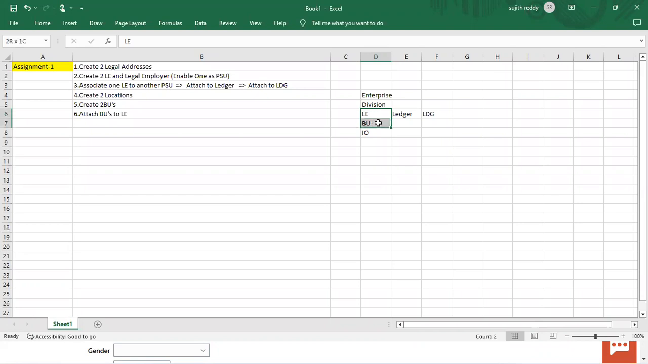After legal employer, it will ask you the business unit. Then after that, it will ask you the department. After that, which job? After that, which location? After that, which grade? Then what is the position? Then who is the manager? Then work day, nothing but office timings. A lot of other assignment information will come.